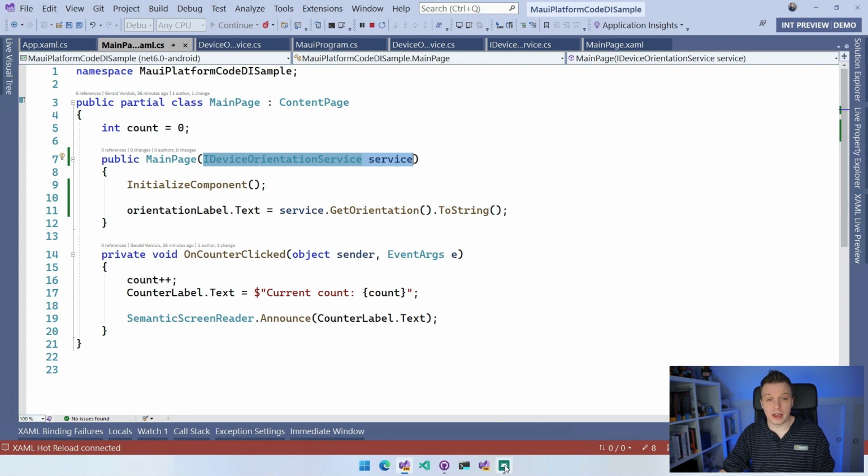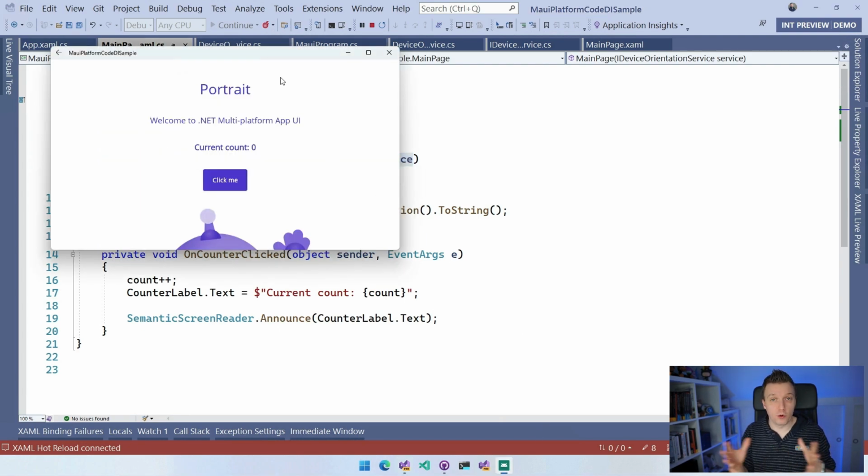And then if we look at this application, it will say portrait, and I have no clue if that is actually correct, but at least we get some value through this platform-specific code. And that is how you do platform code in .NET MAUI through dependency injection.